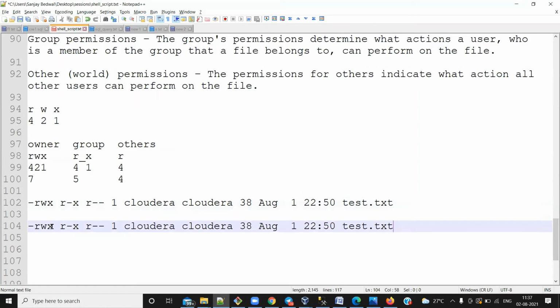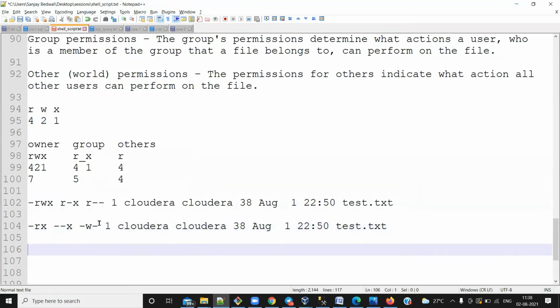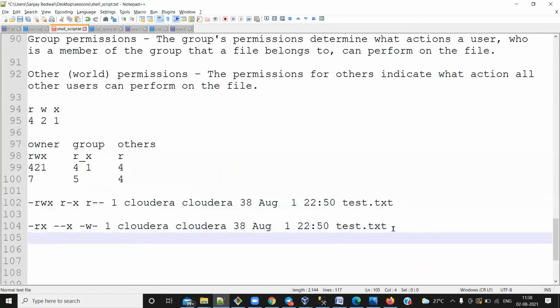I want to remove write permission for the owner, and I want to give only execution permission for the group members, and for others I want to keep again just write permission. I'm just keeping it randomly, so don't get confused. So this permission I want right now. Okay, how to give this permission? Let's check.